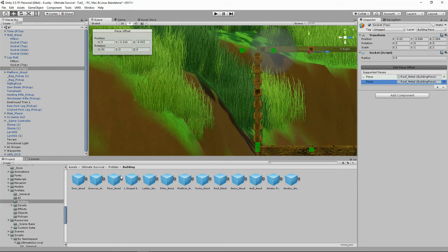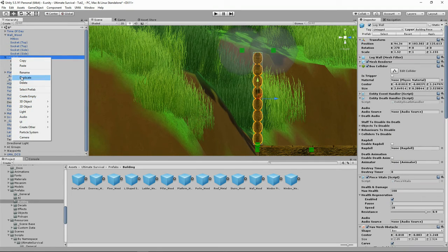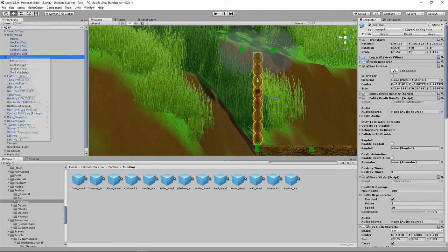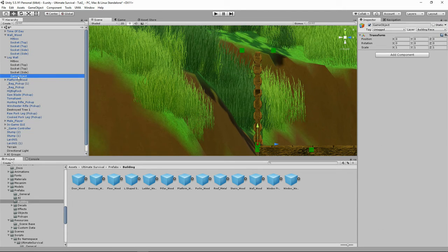Let's add another piece, and if we add our floor, it will inherit the values that we got from the last one. Lovely. Brilliant. And now let's add our side sockets. So create another empty game object, rename that one to socket side, and create another one, and rename that one to, you guessed it, socket left, no, socket side.